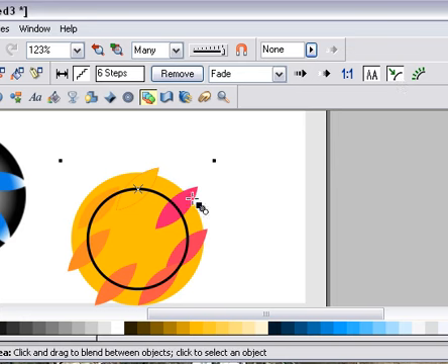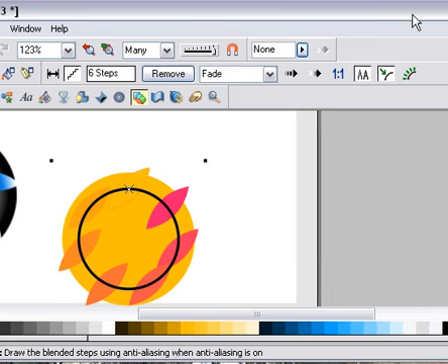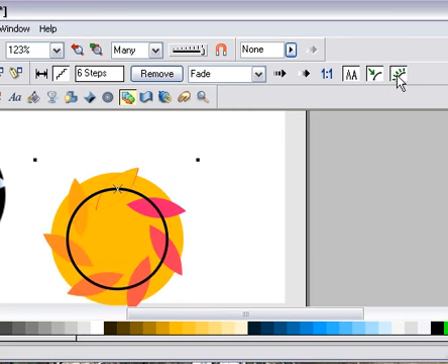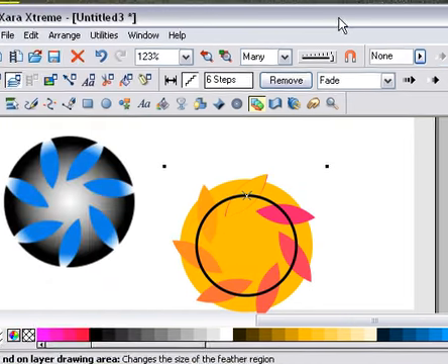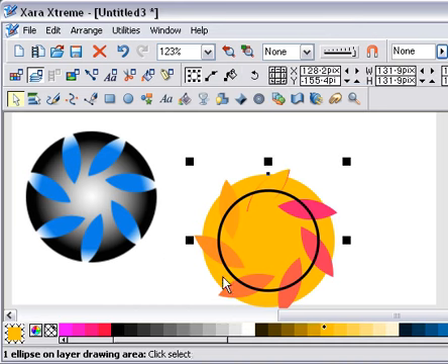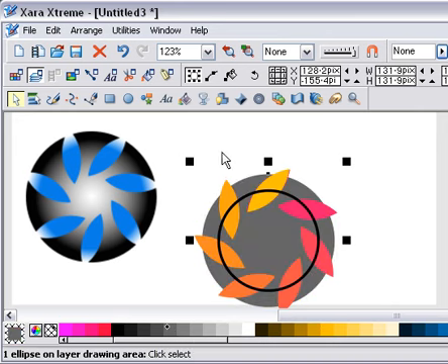And there's that blend along a curve. However, it's not rotating with the curve, so if I click on this rotate along the curve, there you have it, that's rotating along the curve. Possibly you can't see. Let's change the color of that to light gray. Now you can see that better, it blends along the curve.